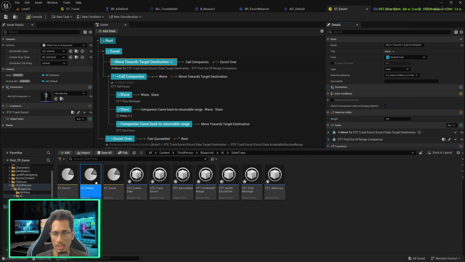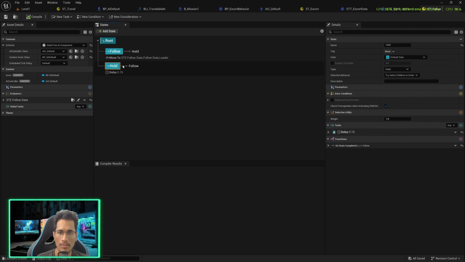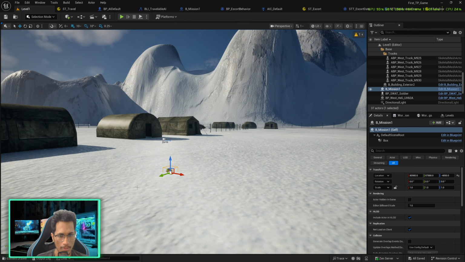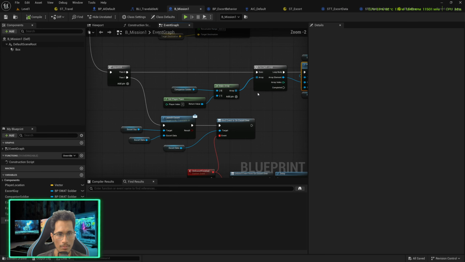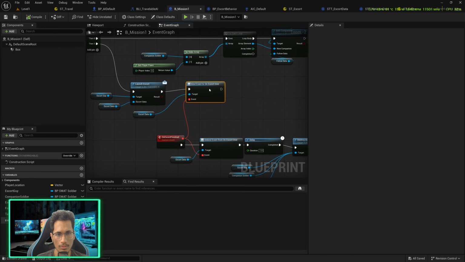And we will also check the follow, and the follow behavior will not be ended or be notified. This is something which will happen based on the external situation. So it will keep running. We will not consider it as a success or failure. And we can go back to our mission 1 and we bound the escort over here.